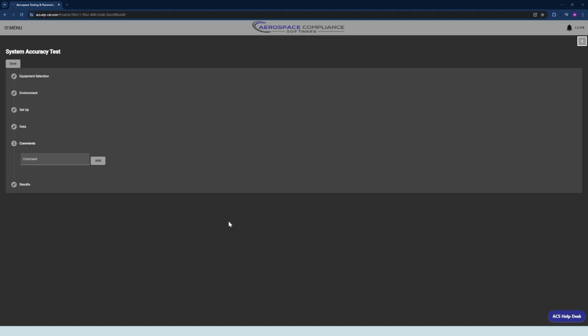Comments. In the Comments section, you can type a comment in the Comment manual field, and click the Add button to have them generated on the cert. Multiple comments may be added. If you change your mind or notice a typo, you can use the Trash button to delete the comment.